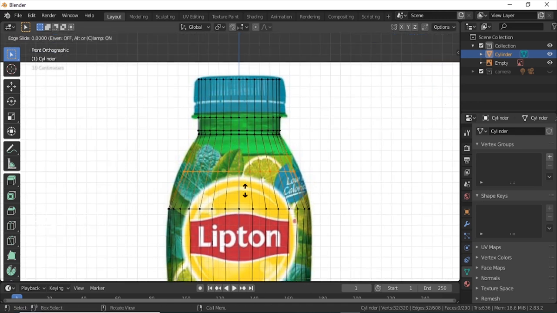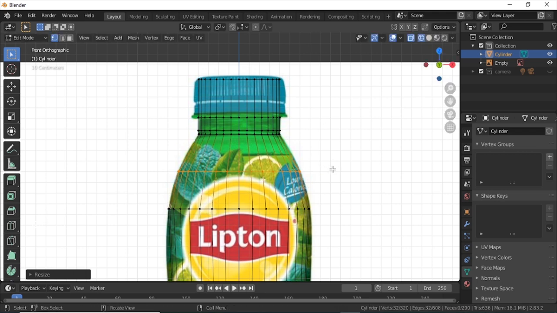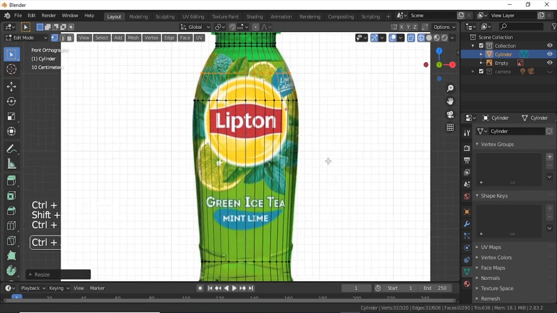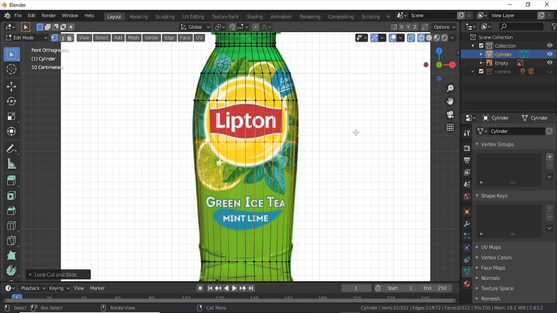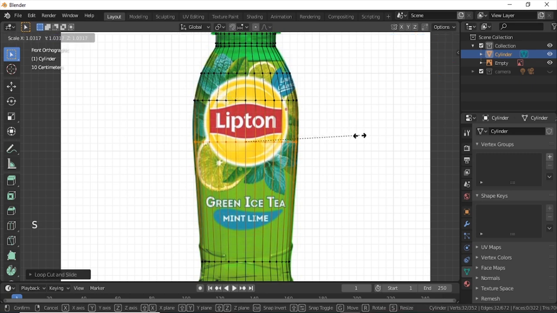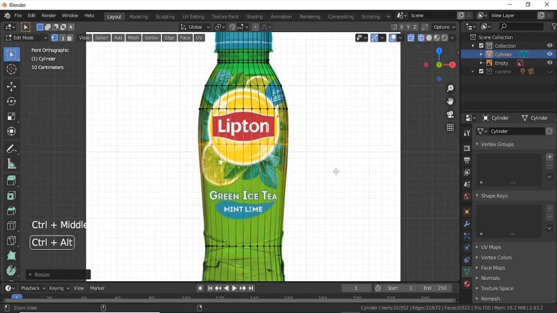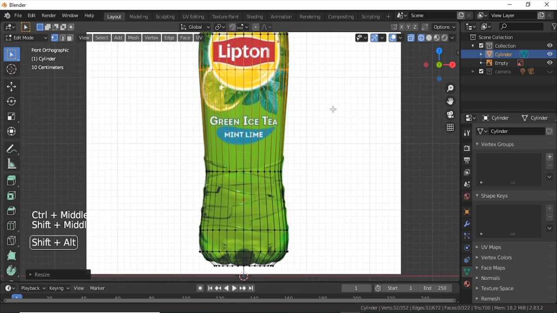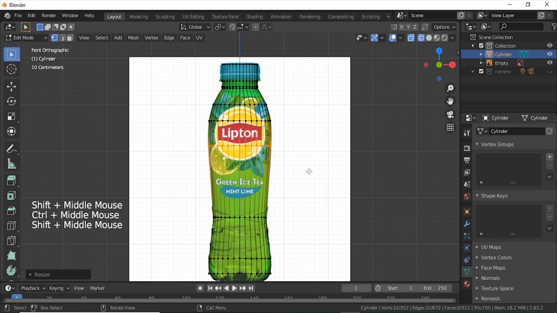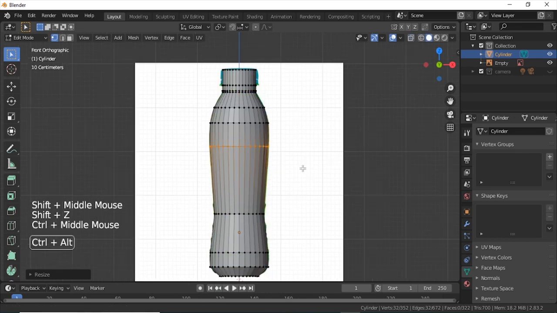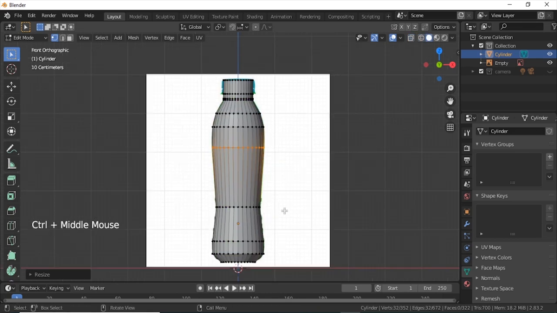And then here again, an edge loop to get exactly the same shape as our reference image. Then we create our last edge loop to get exactly the same shape. Now we have our basic shape of our bottle. If we click Shift Z to enter solid mode, you can see it.